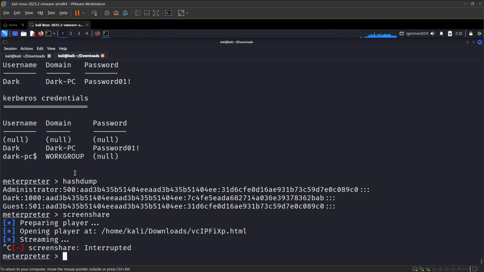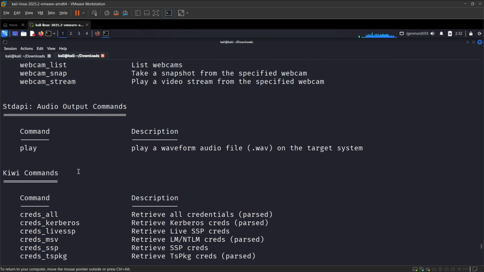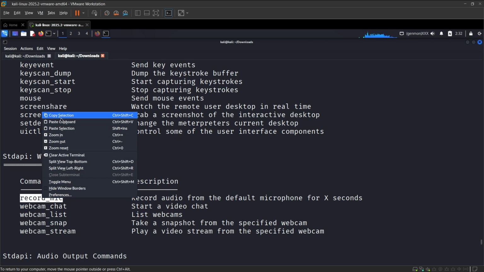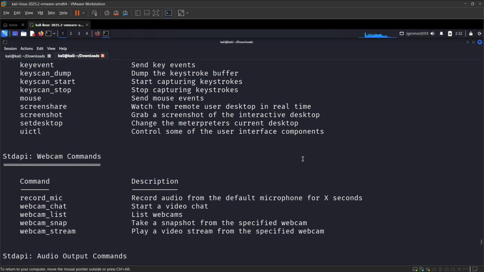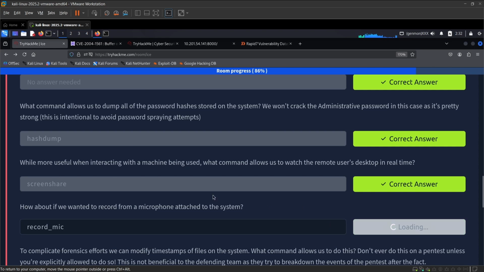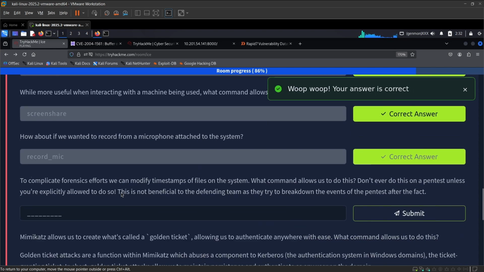So how about if you wanted to record a microphone attached to the system? We can just pretty much record the microphone attached to the system using a command here called record_mic, which records audio from the default microphone for X seconds. I'm just executing that. It failed. So anyways, this is the command that we use to record the microphone attached to the system.